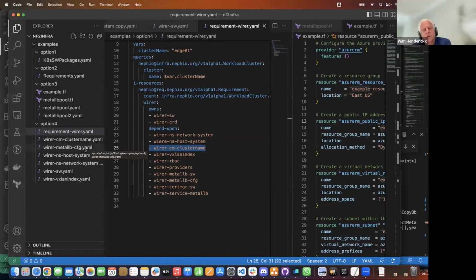Yeah, so I have that indirection, by the way, Bernard, right? So if you take cluster name, right?